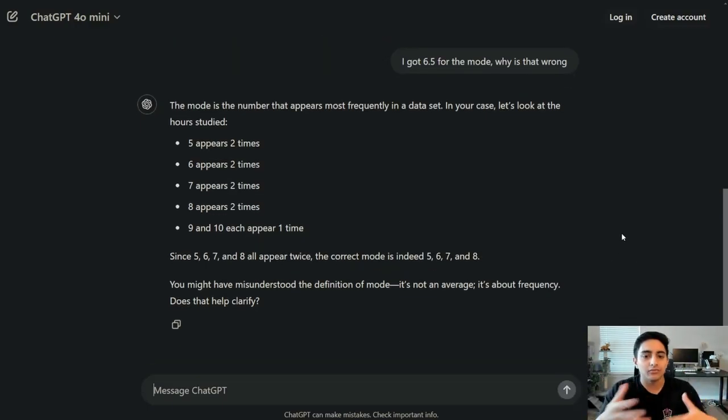The mode is a number that appears most frequently. In this case, it's multimodal, so it's breaking it down for me. Since these all appear twice, the correct mode is indeed this. You might have misunderstood the definition of mode. It's not an average, it's the frequency. So now a student has a bit of an understanding. Now, this is obviously a very basic question, but you can see how this can apply to a lot more complicated questions too. It walked us through exactly how it got the answer, and then it told us, okay, this is what your misunderstanding was.